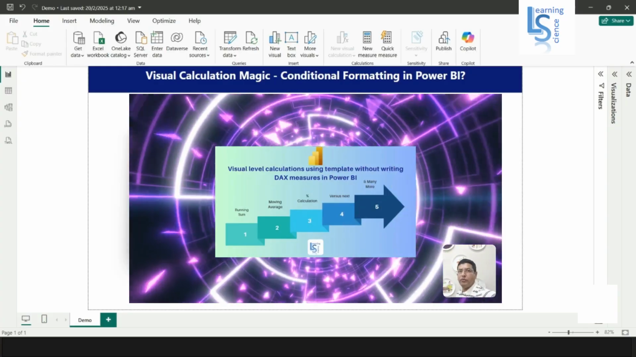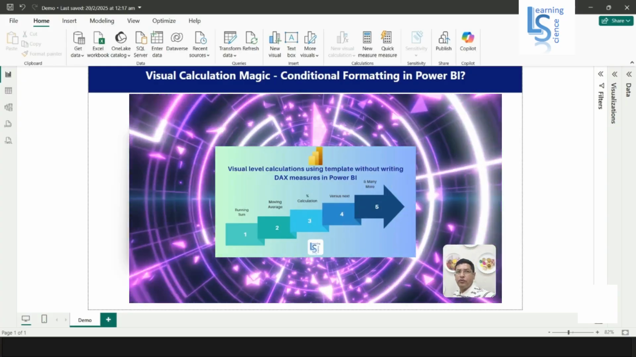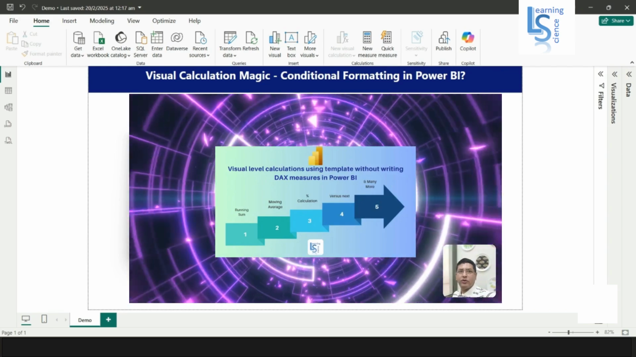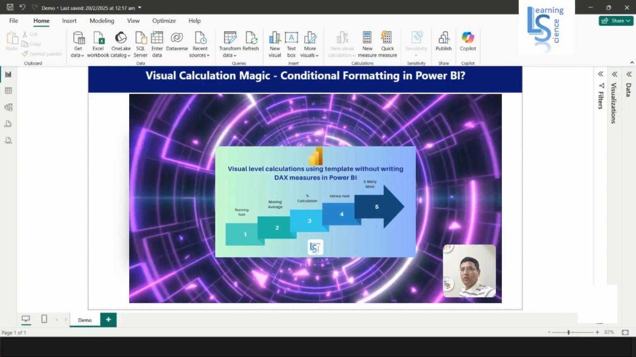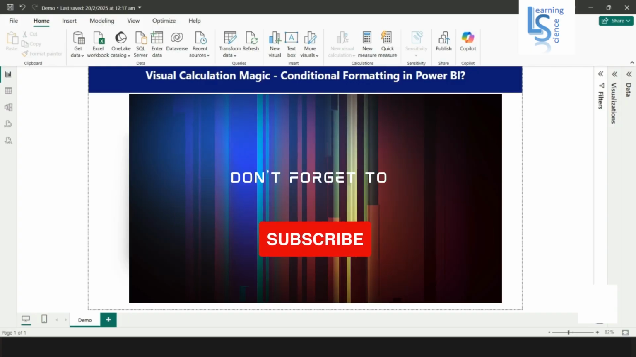If you are not aware about the visual level calculation, please watch our video on visual level calculation. You will find the link in the description box.